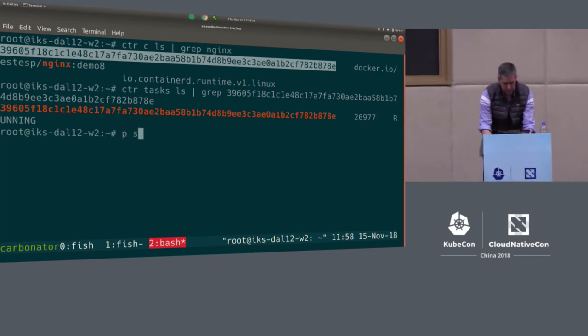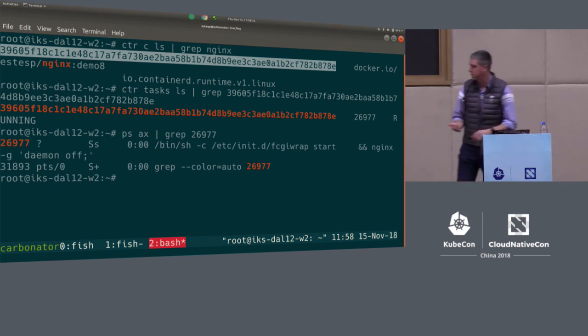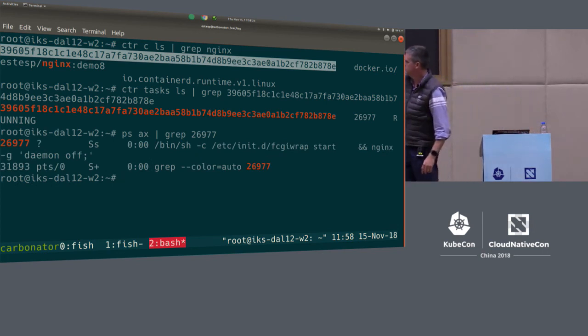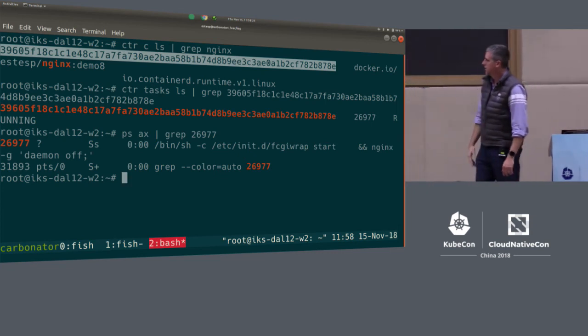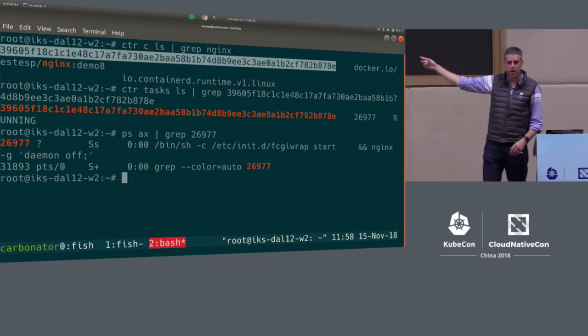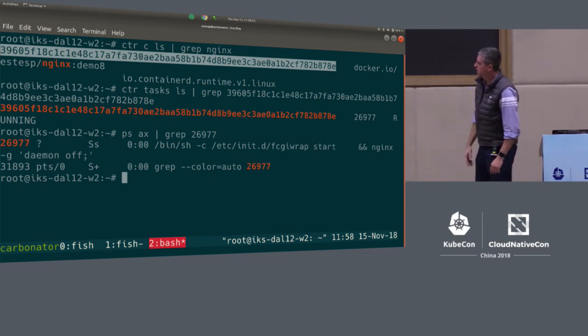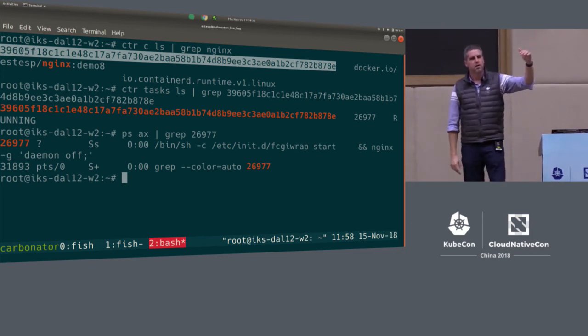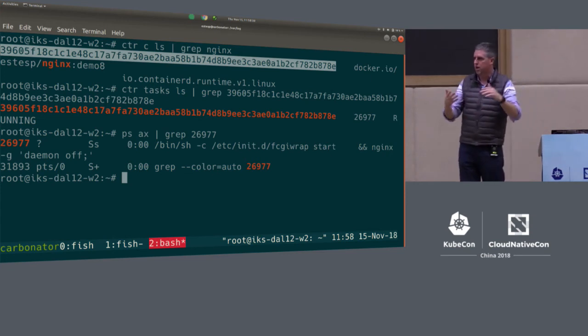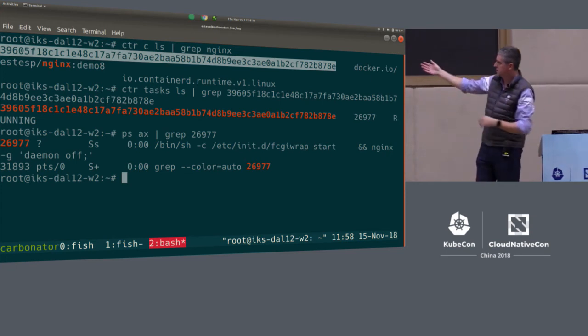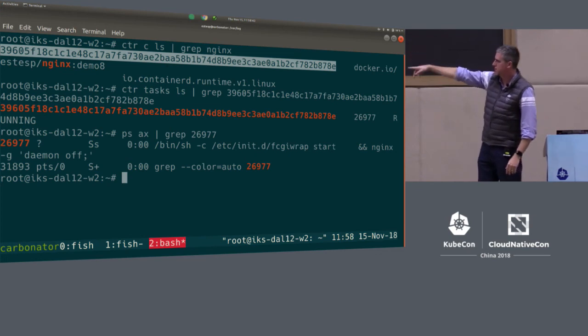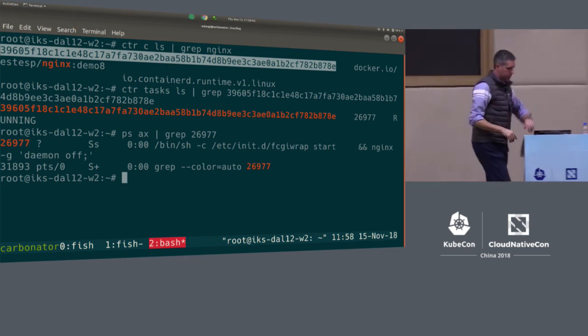And so unless I've got something disastrously wrong, if I ask the system to list processes and grep for that PID, it better be an nginx process. And sure enough, well, it's got FCGI running and nginx. So this is my actual container's process running nginx. So again, we've gone all the way from kubectl listing pods to crictl, again, listing what pods are on this specific node, to a container, to a task, to an actual PID running that workload.